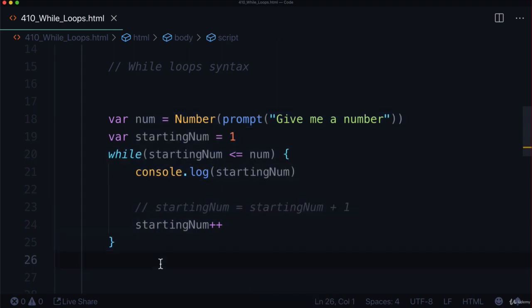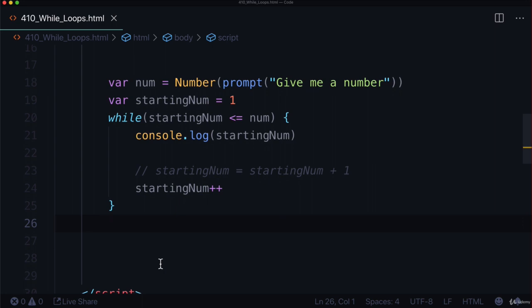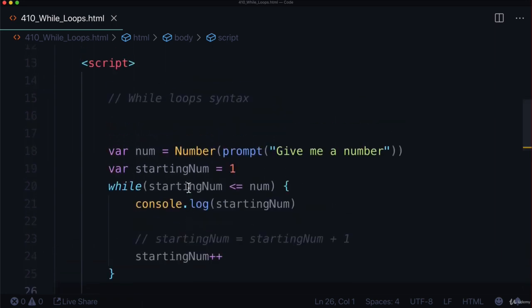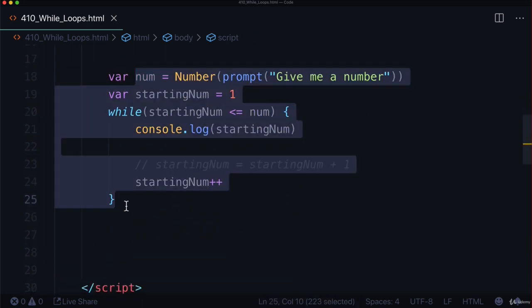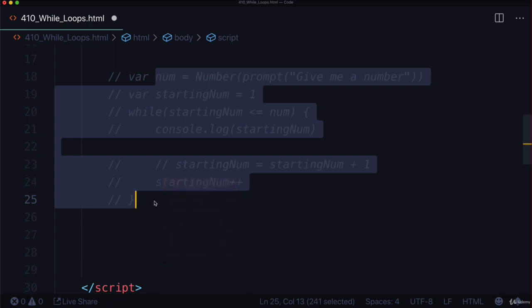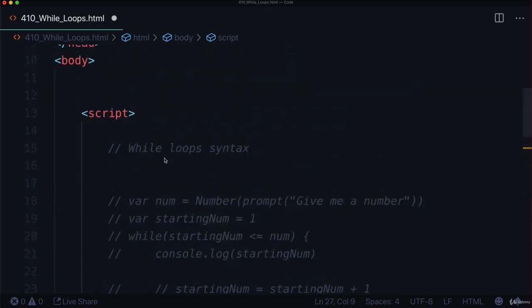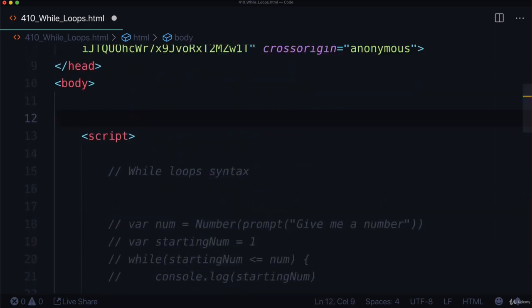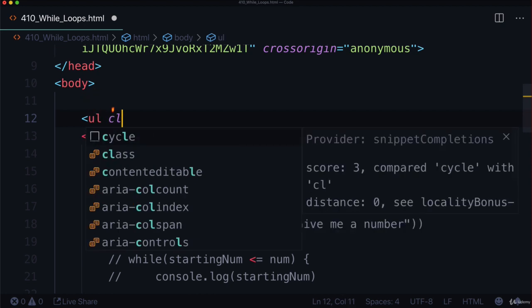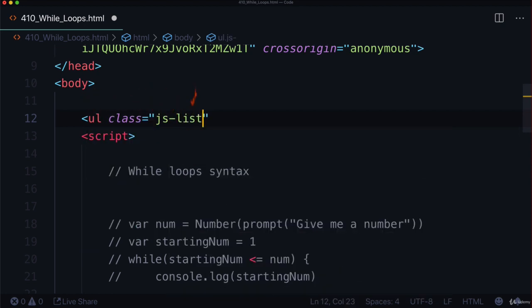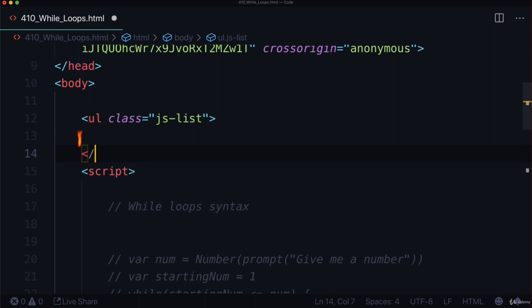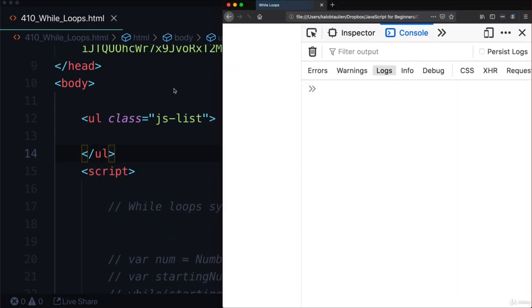And if you're wondering, Caleb, where am I going to use a while loop? Well, what if you wanted to create a list of something? So actually, before we move on to that next lesson, let's go ahead and create another example in here. So I'm going to comment this out so it doesn't use any computer resources of mine. And let's create a list. So we've got ul class is equal to JS list, /ul, and when I refresh my page, we see nothing in here.